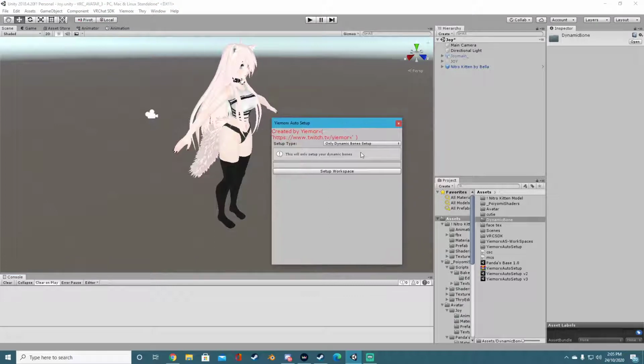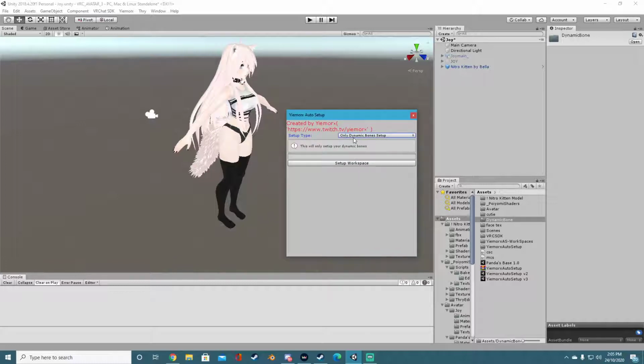Okay, so right now there's only one setup type. However, there will be two. Right now it's only dynamic bones, and the next one is actually a full VRC setup. So basically right now this will set up all your dynamic bones. However, once I get to it, the full VRC setup will set things like basic animations, your facial gestures. As long as you're using an MMD head, it should work, and you'll have all your basic facial animations set up for you.